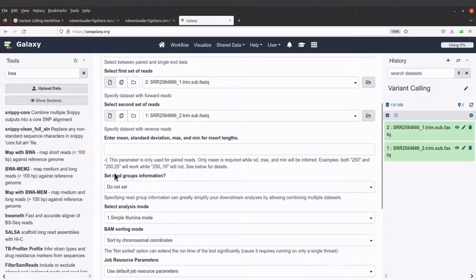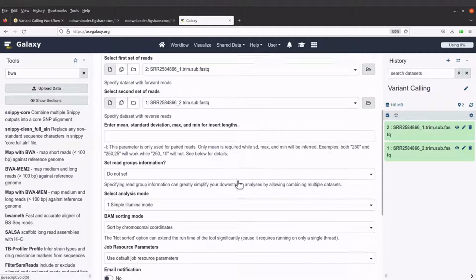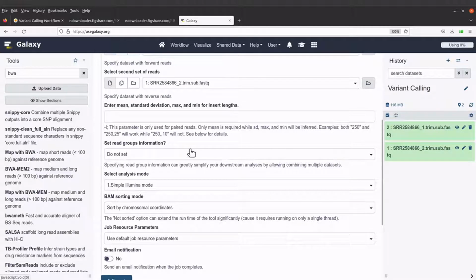Now here it says set read groups information. Okay, so read groups are important. But for this tutorial, I will not set it because we are using one sample, and then BCFtools does not require us to set read groups. But if you have multiple samples, then it's advisable to set the read group because it will help you to process your data. There are a number of things you can do if you set read groups. That's basically what I'll say.